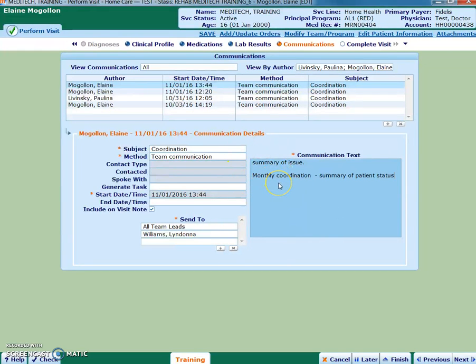If you don't need to do a communication that visit, if it's not the first visit of the month and nothing reportable has happened, then you can skip it. But it is always a good idea to come in, change your filters to all, and just take a look and see what's been going on.